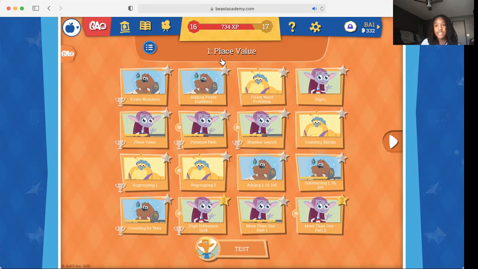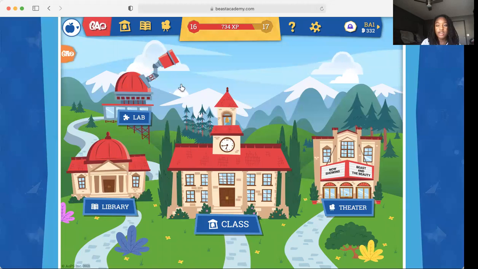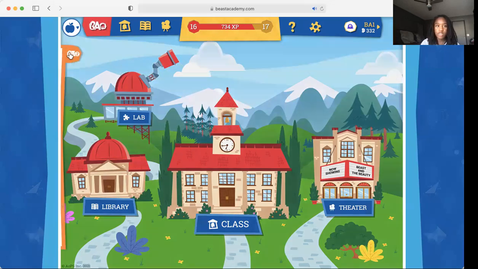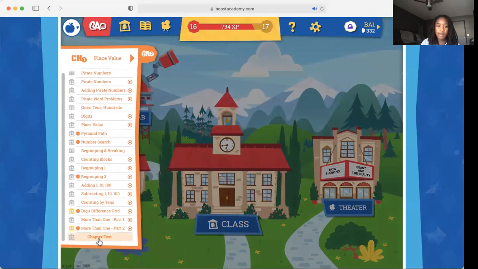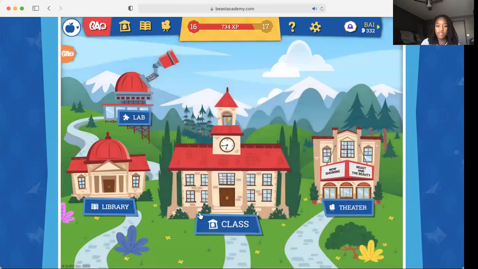Chapter 1 of Beast Academy 2 is place value, and we've got all these different lessons that are in that chapter, along with the chapter test that you can take at the end. So we'll go back to the home screen. Another way that you can get to those same lessons is by clicking on the tab that we talked about earlier in the top left, and we'll see that we have the same lessons and chapter test that we get if we click on this button over here to take us to the class.